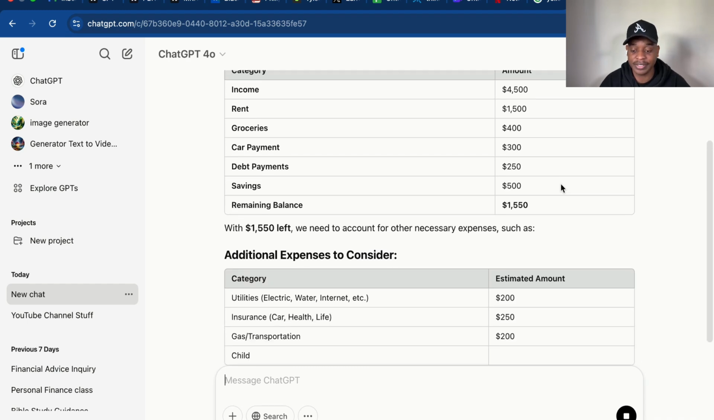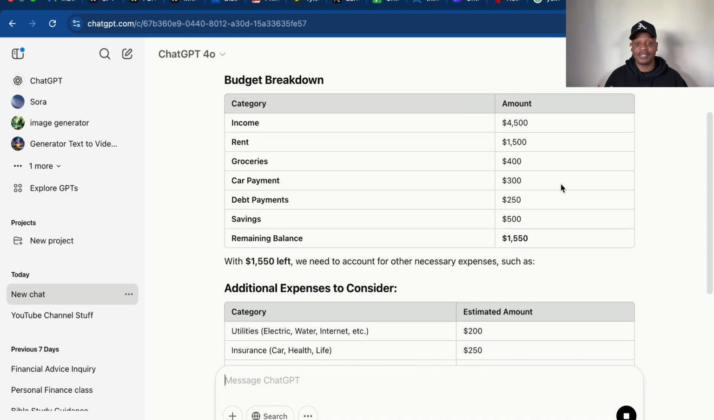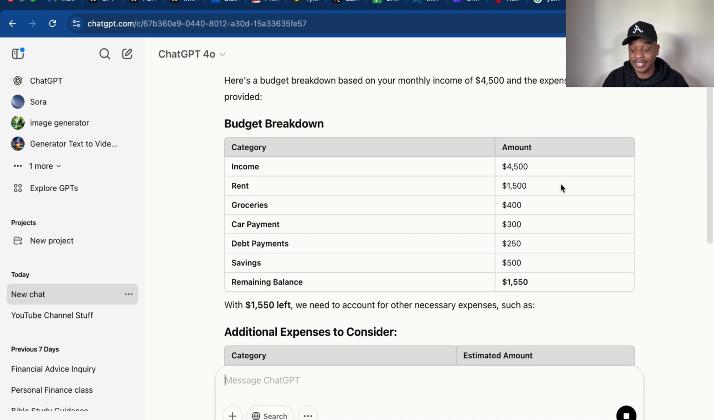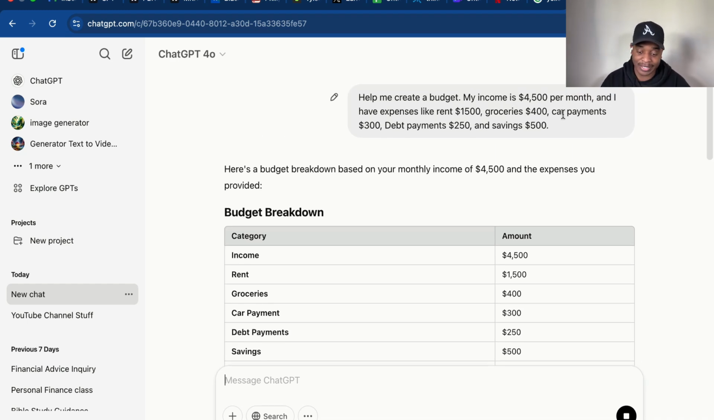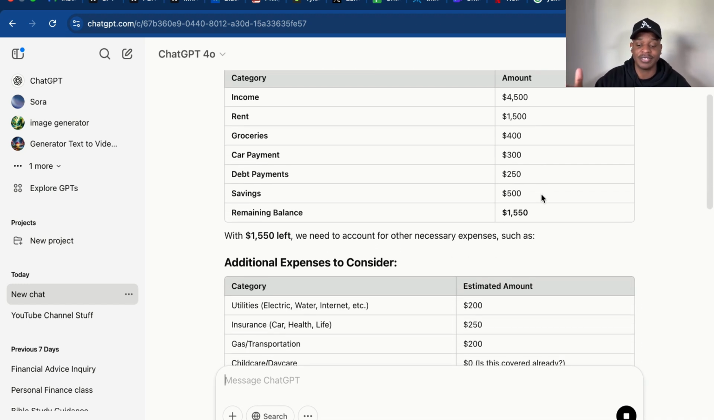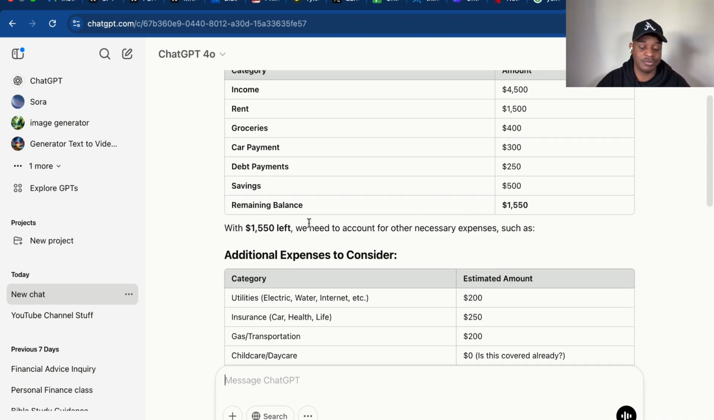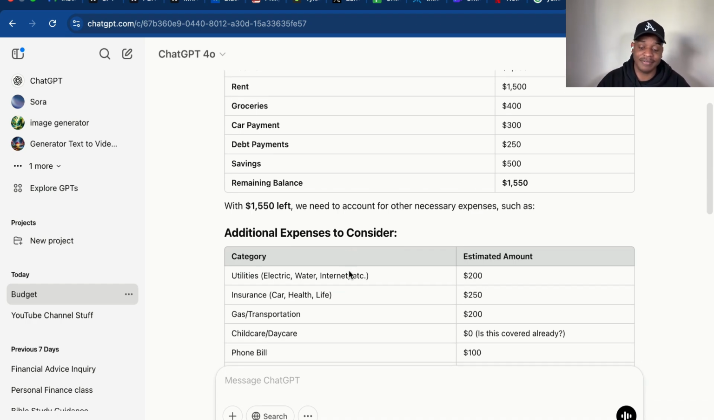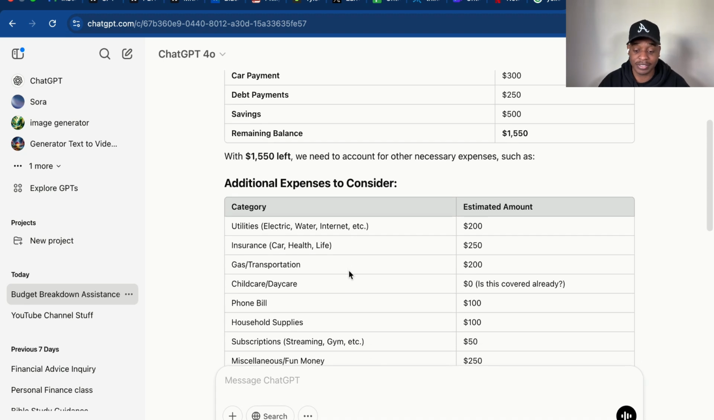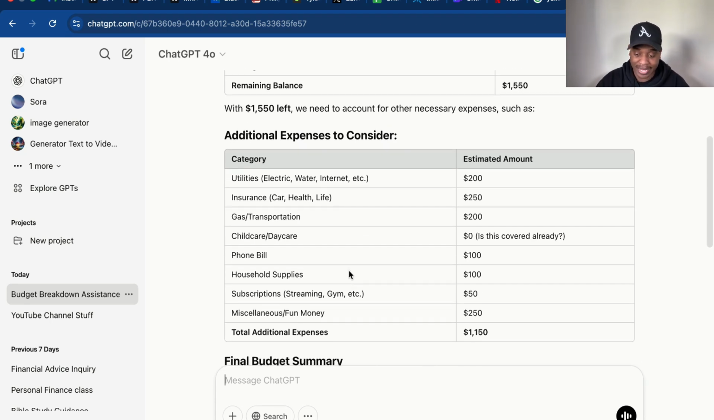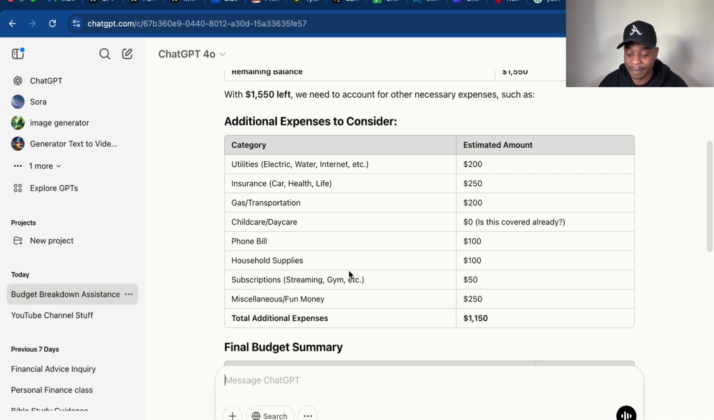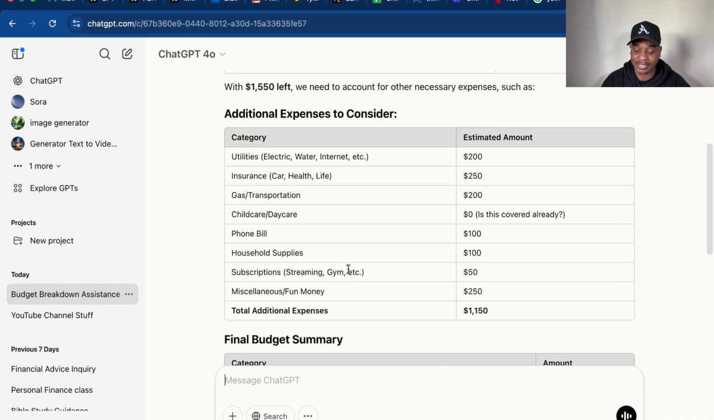Boom. This is insane. In a matter of seconds, guys, this chat has not only created a chart for us, breaking down the numbers that we've put into our prompt here, but then it did the math and said that you still have $1,500 left to account for. So it gave us an additional chart for additional expenses to consider. So utilities, I didn't mention that. It picked that up. Insurance, gas, childcare if we have kids, phone bill if that's necessary, household supplies, such and such and such and such.